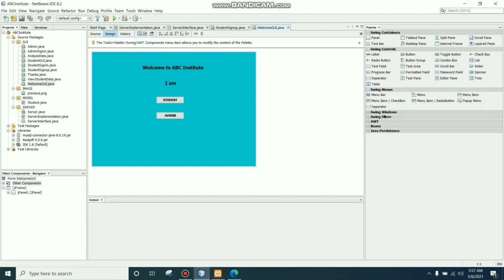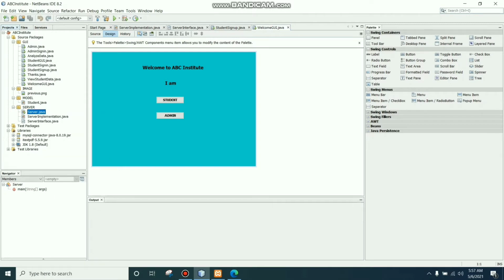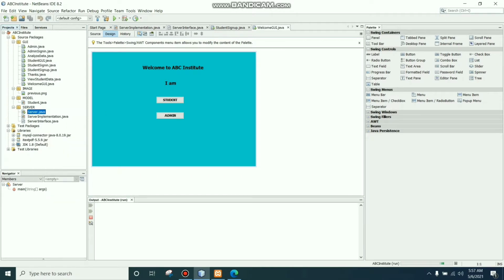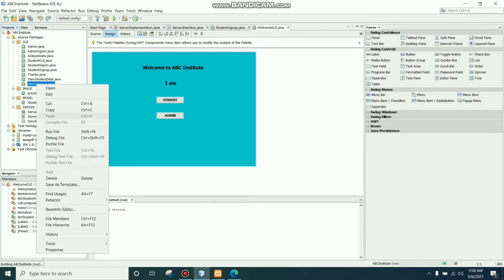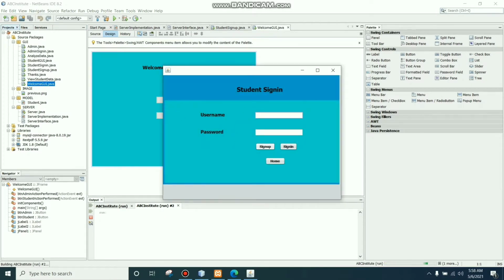So let's get started. I have implemented the system using Java RMI. We must start the server to run our application. There are two user roles in our welcome GUI, which are admin and student. Each student must register before logging into the system.